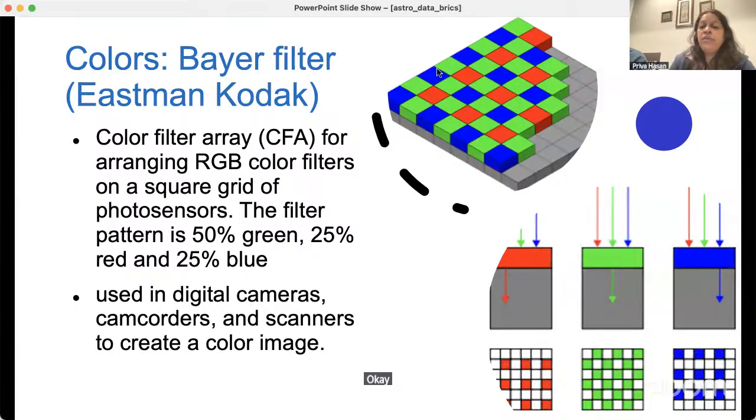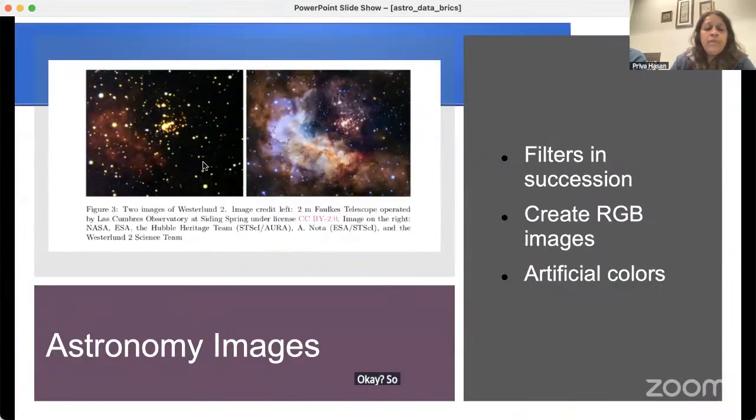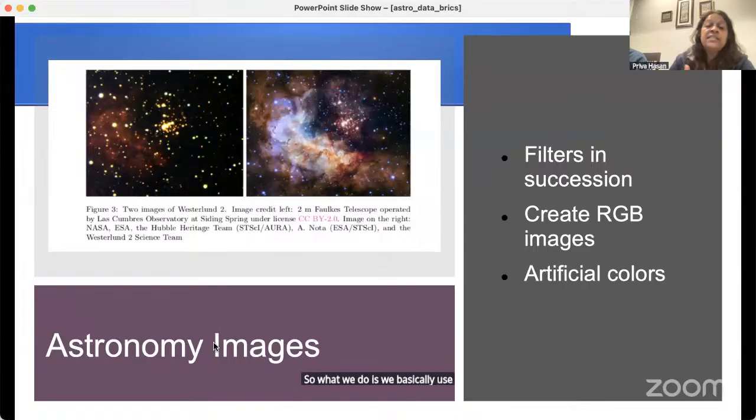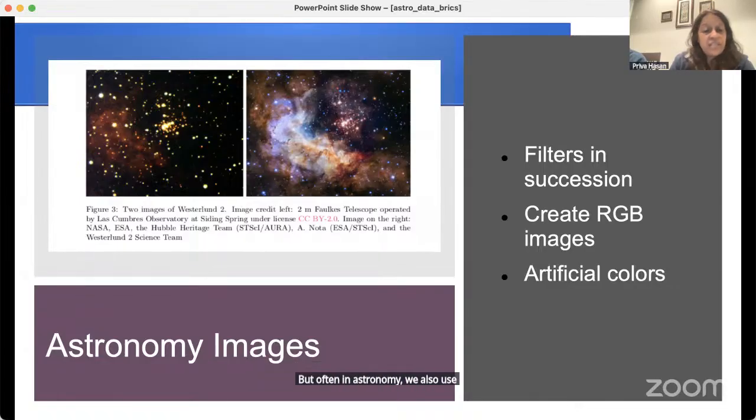In astronomy, we don't do this. Like I said, we use a single filter at a time and we get images with single filters. For example, you can look at this image on the left, which is taken with a 2-meter telescope, and this one is a Hubble image of the same object. So we use filters in succession: a short, a long, and a medium filter. They are then combined together to give you what is called an RGB image, a colored image like the one over here. But often in astronomy, we also use artificial colors.